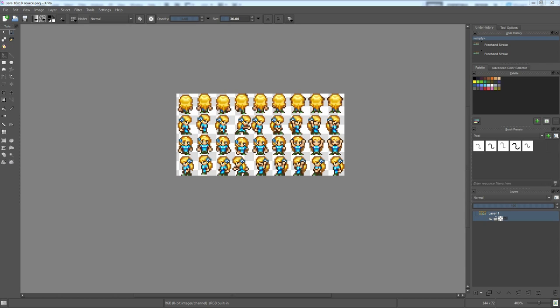Criteria number three would be that they have layers. I'm not particularly worried about this because almost every program out there has layers now. I'm not going to really go into it when I look at the different programs because all six of the ones that I'm going to look at have layers.